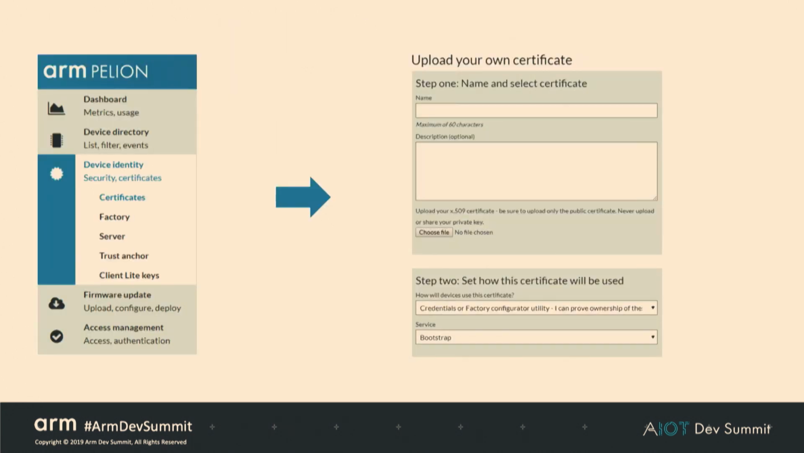And the way you do that is you log into Pelion, you go to device identity certificates, and you upload that certificate. So it's not the private keys, it's just a certificate, and that is used to establish trust, because it's the root CA certificate.